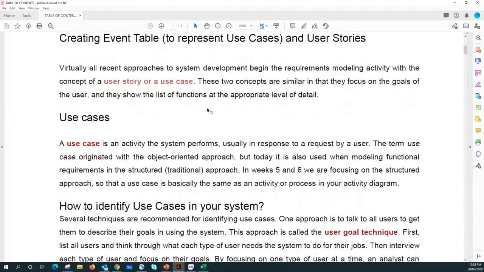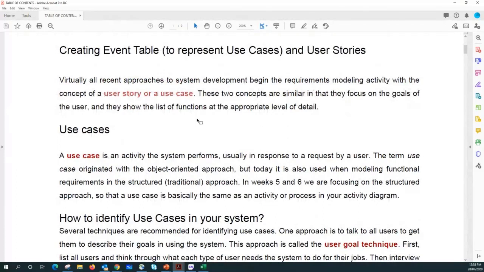So we have studied the use cases last week, right? Use cases and user stories are very important. In any system development, analysis and development activity, these are the two main building blocks, I would say, right?